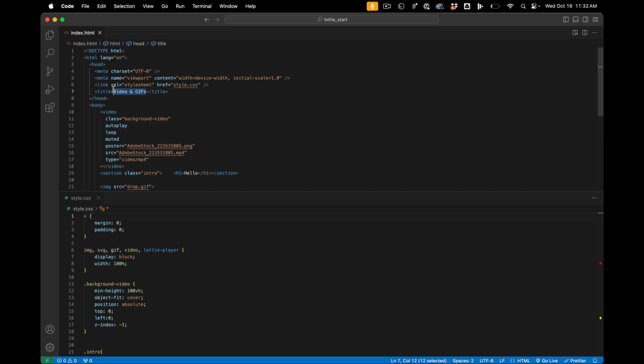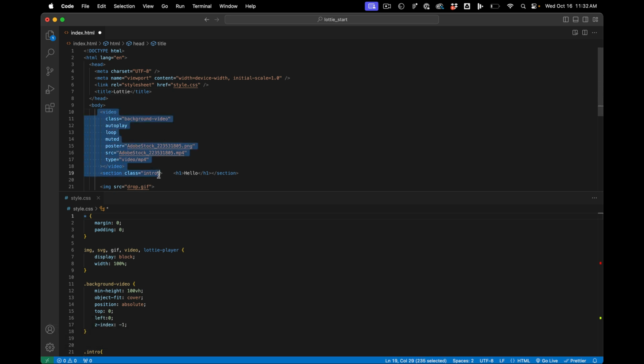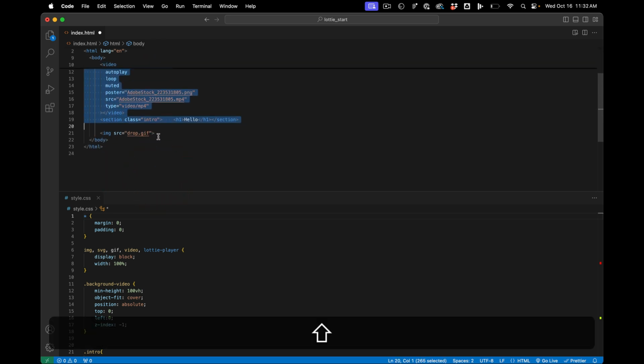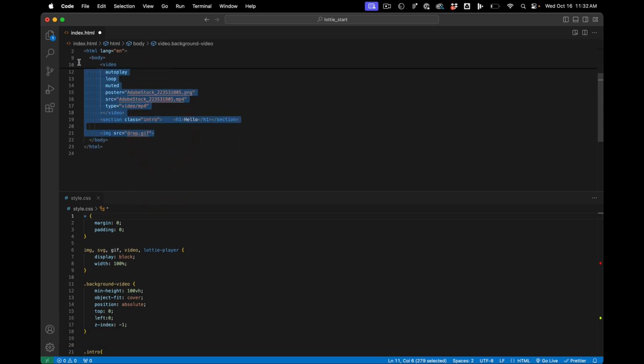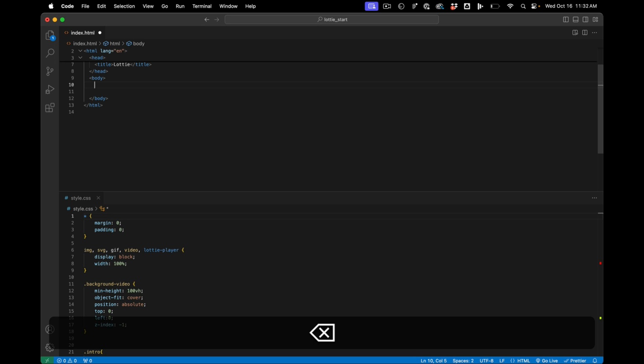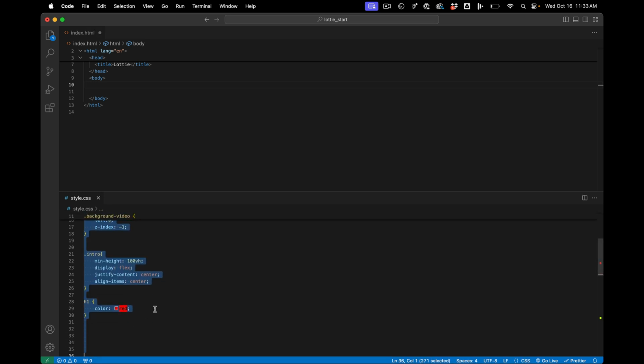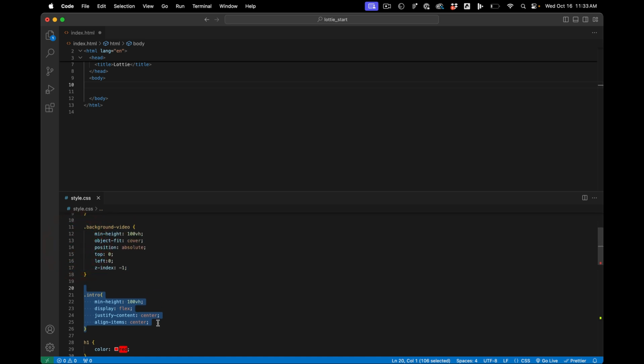I'm going to call this thing Lottie like that. We'll get rid of all our content, but keep the body. And then in our CSS, we'll keep all these image format resets. And I will keep the H1 and get rid of everything else.